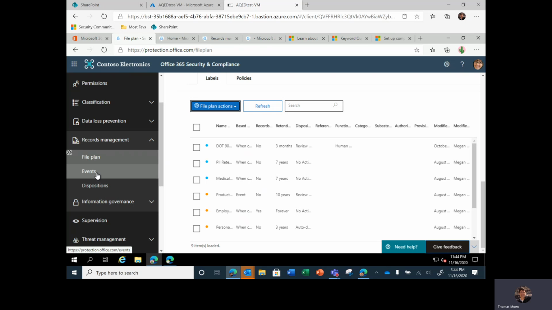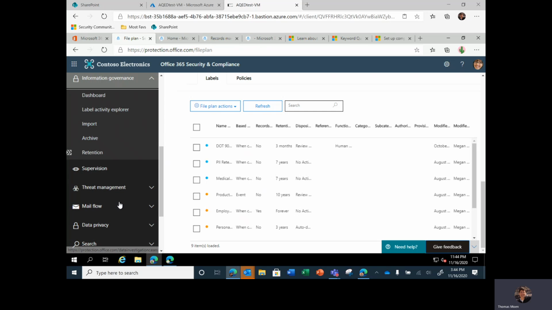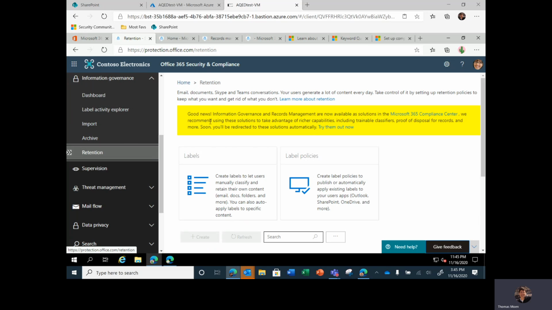So how long we retain content and when it comes up for disposition, and you will have disposition reviews in here, where you can say, okay, this content now is good for disposition, but this is all part of our records management capabilities. And then in information governance, again, we've got retention policies here.